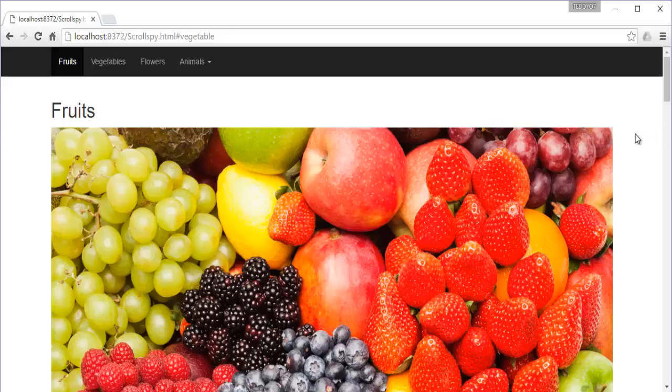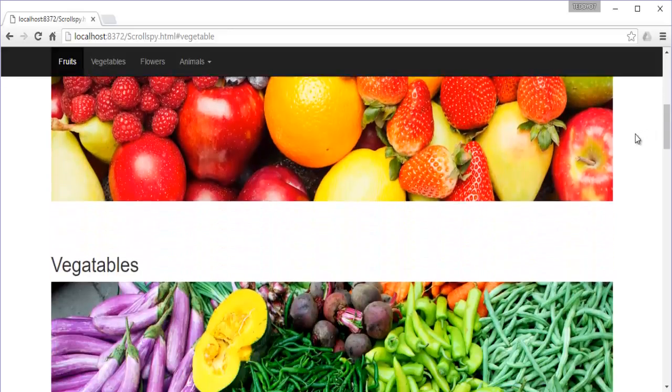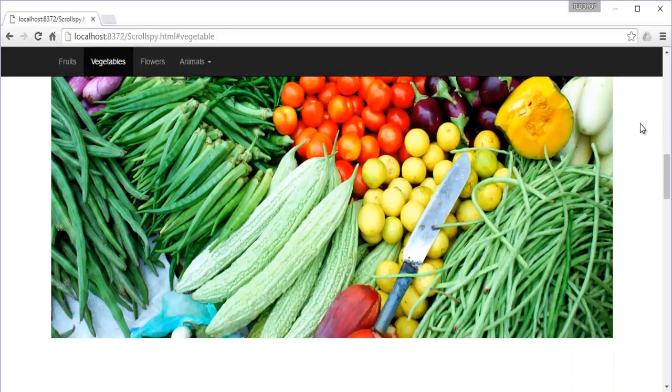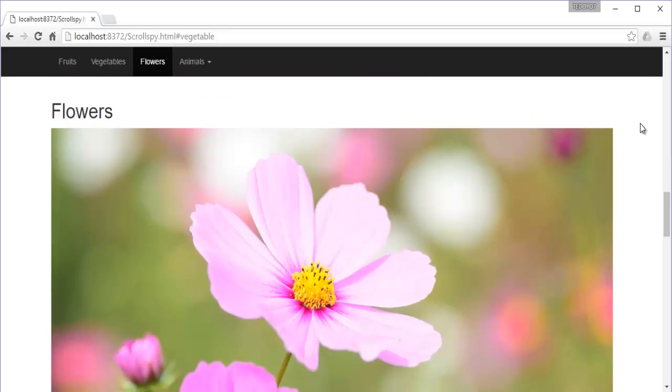Horizontal scrollspy in the sense, as soon as I scroll down, when I get a vegetable image completely visible, the vegetable link is getting highlighted. This is what we built in the last session. Now as soon as I scroll down again, when I get the flower image completely visible, the flower link is getting highlighted. Now in this session, our intention is to build the vertical scrollspy.